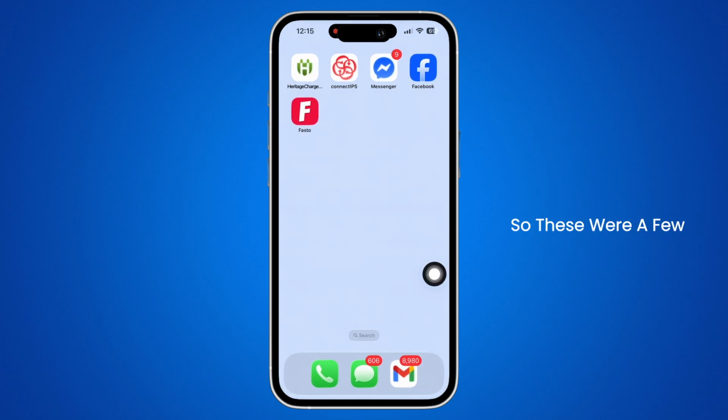So these were a few fixes on how you can fix apps won't open on iPhone.